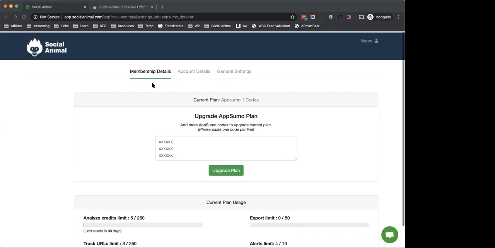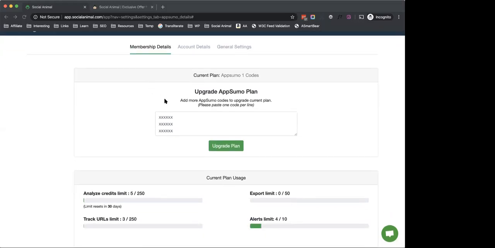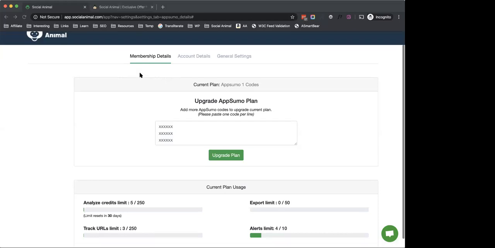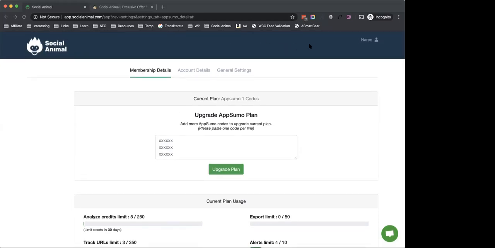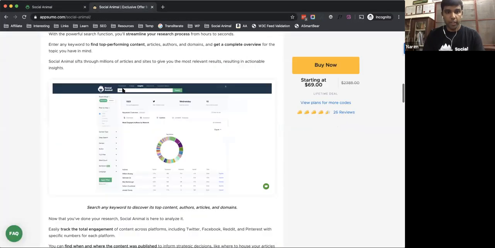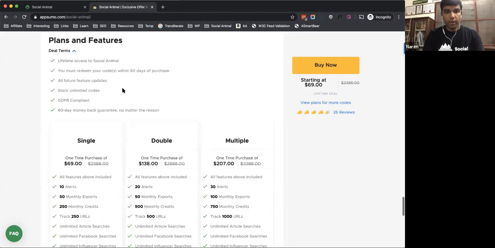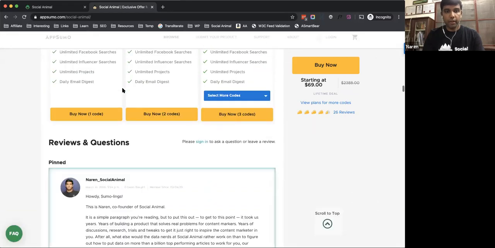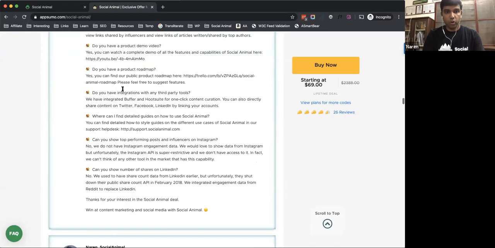Absolutely. All right. So the last thing that I'm going to ask you is, can you tell us a little bit about what's on the roadmap and where Sumo-lings can go ahead and see that? Sure, absolutely. I've linked it from there. I'll show you on the deal page. In the pinned post, I added a link to our roadmap.